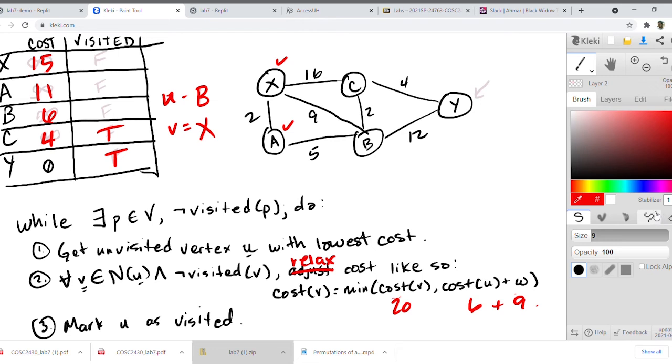The next edge, did we do all the edges? I think so. Yeah, we did A already. Okay, so we're done with this. Let's mark B as visited. B has been visited.